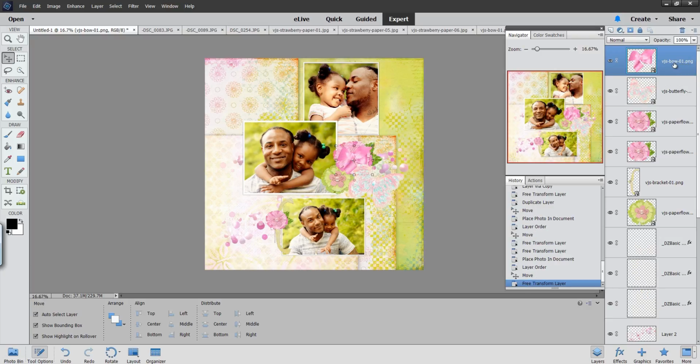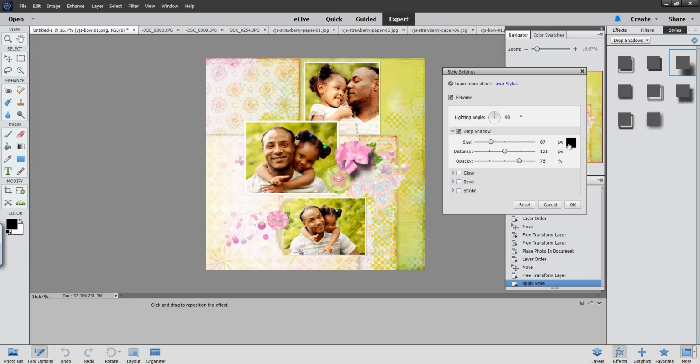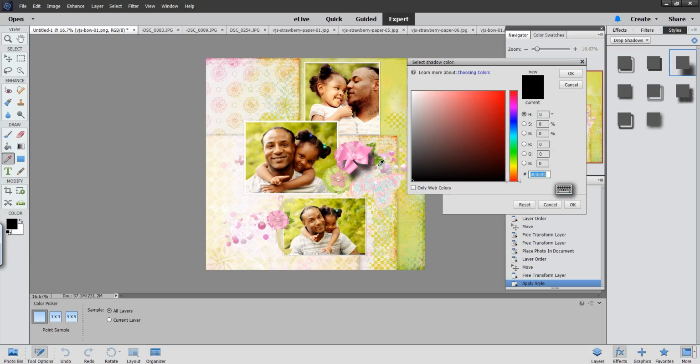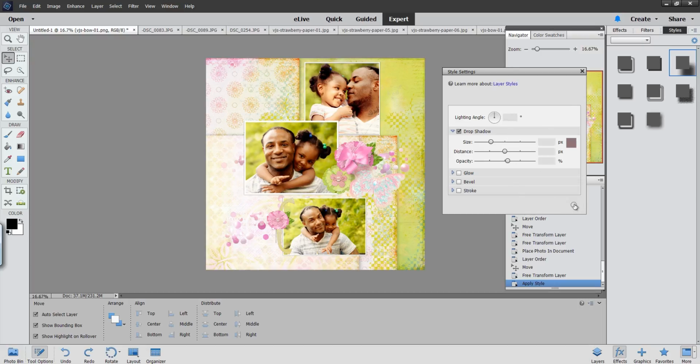OK. And now I'm going to come here and add some drop shadows. So I'll go back to my effects panel, and this time we're going to use this very heavy drop shadow. And just click on it to apply it. We'll go to Style, and we'll change the color of that. We'll click here somewhere and change the color of that to about right there. We want to lower the opacity so it's not so heavy. And then click OK.